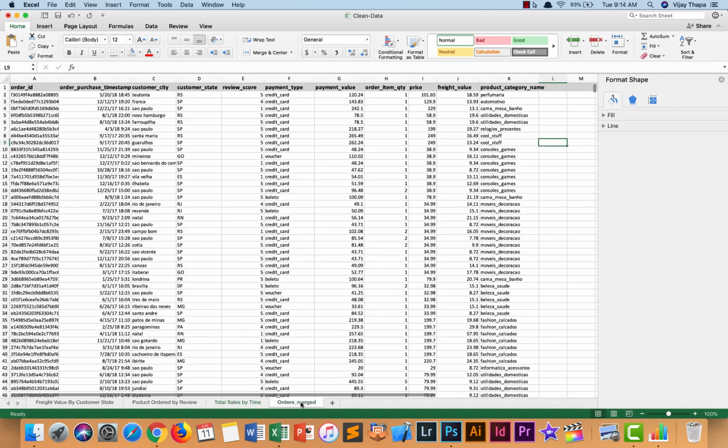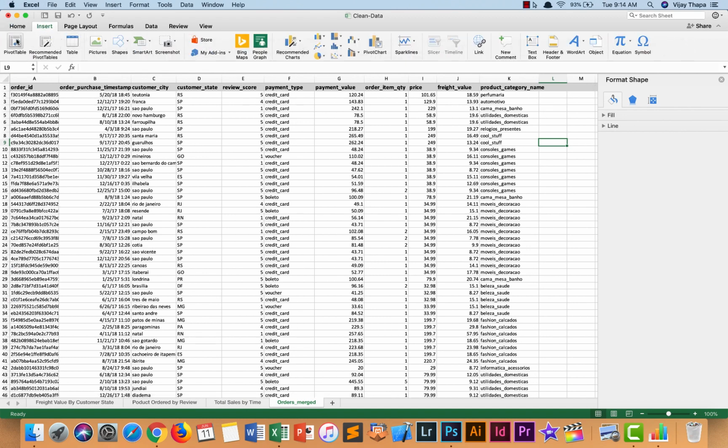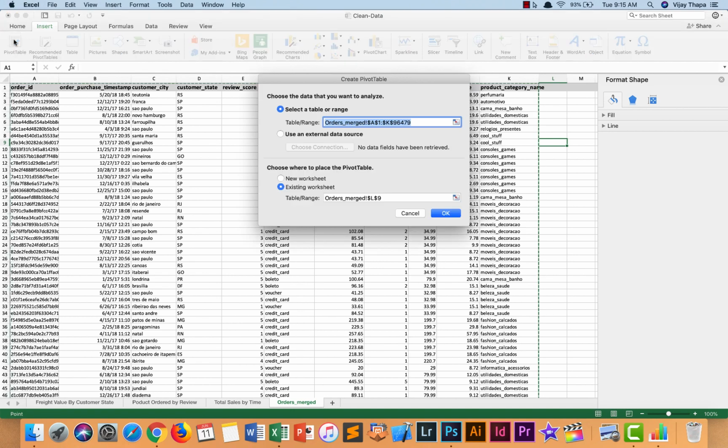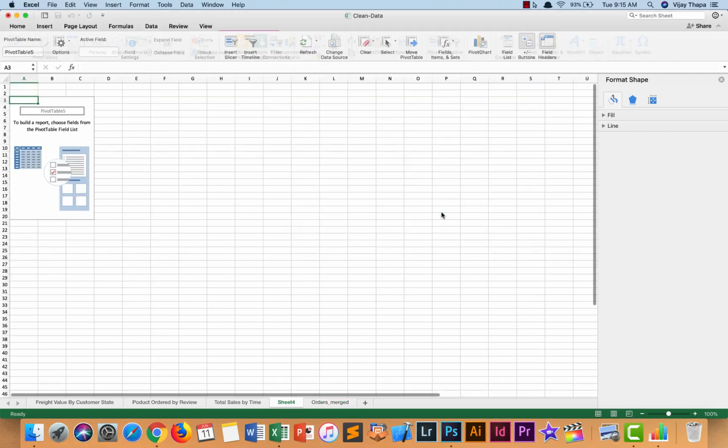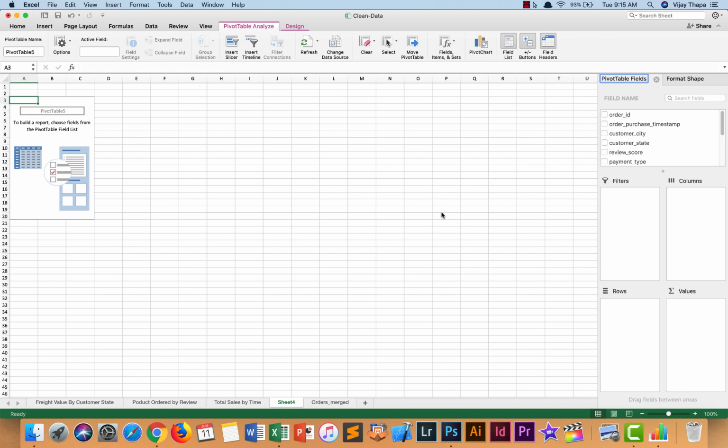So I'll go to orders merged and again create a pivot table from this data. So go to insert and click on pivot table, and as before select new worksheet and click on OK. And in this advanced data visualization I would like to find the trend of payment types used for making payments in our e-commerce system over the period of time.